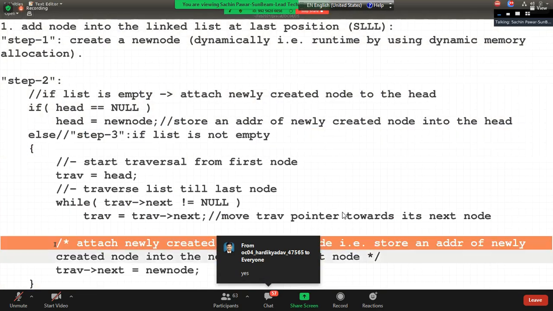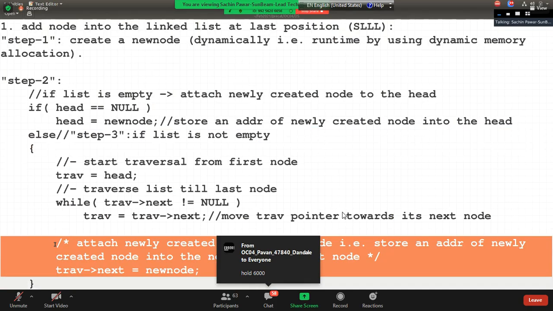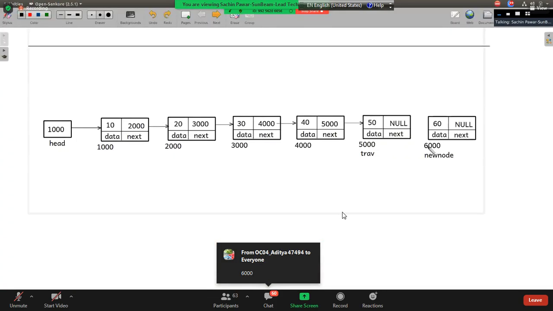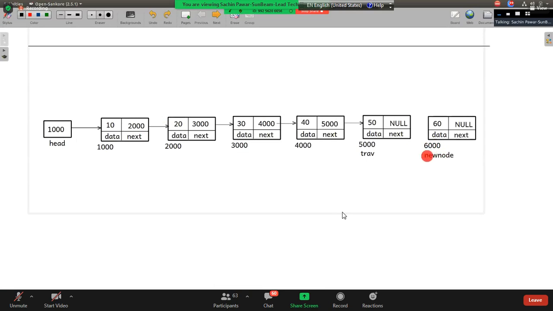Attach. Yes, attach newly created node to the last node. That is, store an address of newly created node. So हमें address कहाँ से मिलेगा? We will get this address from new node pointer. So what is the value of new node pointer? 6000. So trav arrow next is equal to 6000.